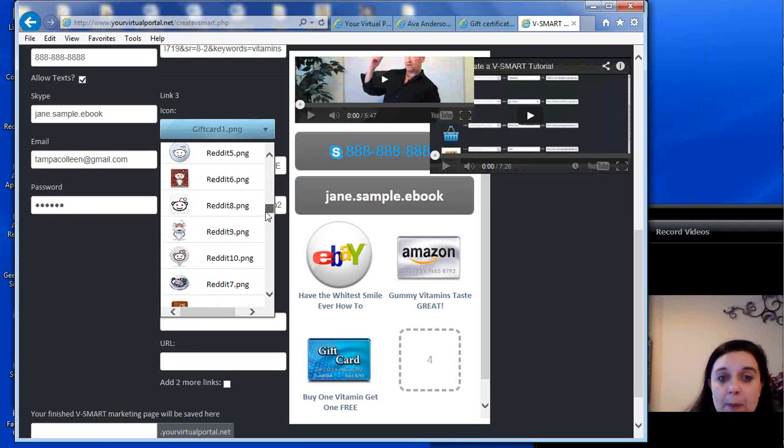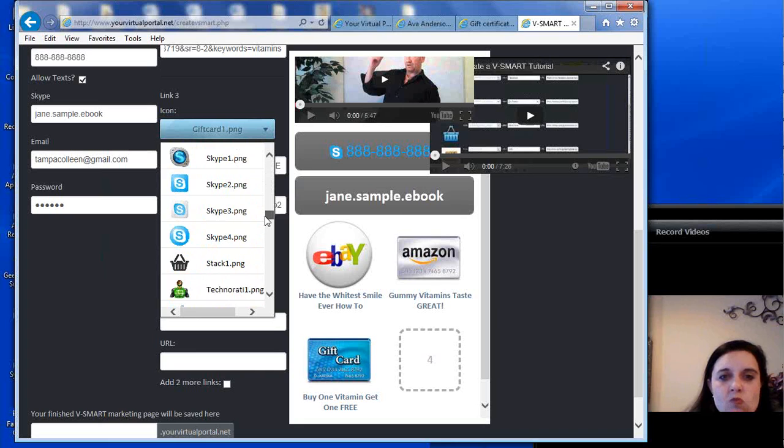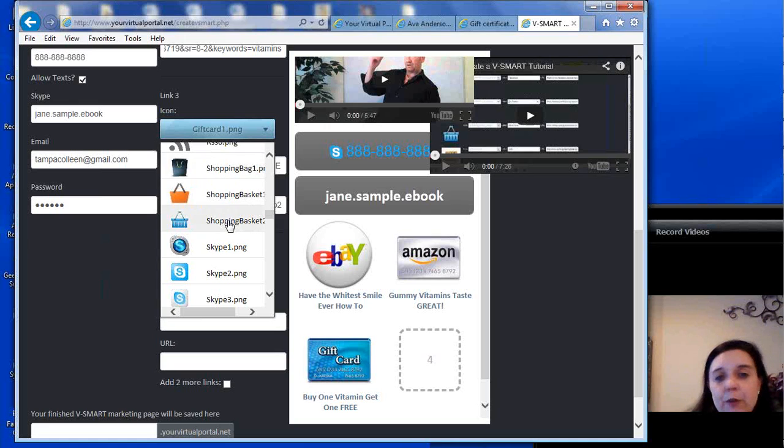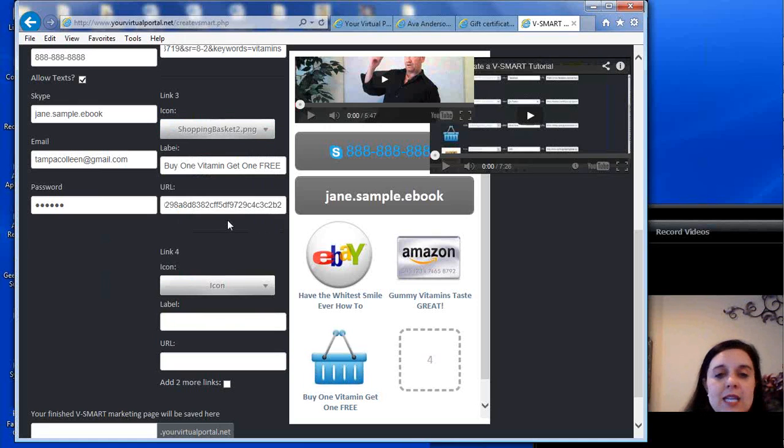We're going to go find some shopping icons. So here we've got shopping bag, we've got shopping basket. I prefer this blue one. I think it looks neat. And so we just changed it. Not a big deal. Now, let's go now to link four, and now let's use that gift card.